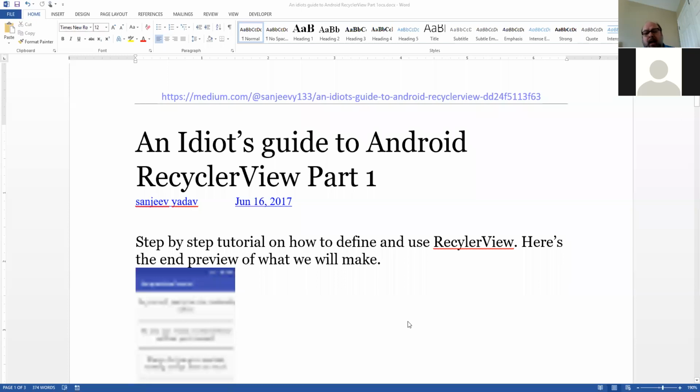Hopefully what you see on the screen right now is a Word document, the Idiot's Guide to Android Recycler View, Part 1. You were given the URLs for both Part 1 and Part 2. It's a very small project. You basically create a recycler view, you set up a couple things, and you put in a toast. I'm going to make that an assignment. You can probably finish it in half an hour.